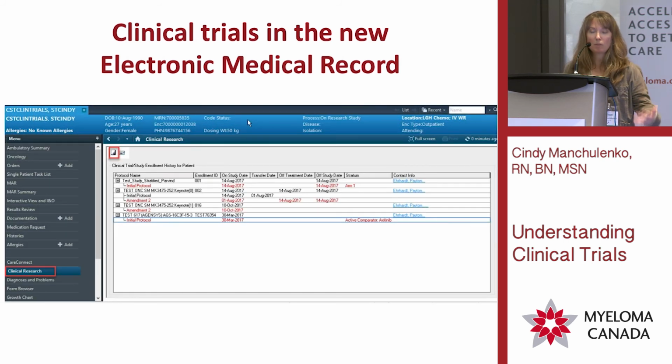So we just wanted a little bit more exposure. And we've also got our own page in your chart, so to speak, that pulls in all the same information as well as contact information. So if you got admitted to hospital somewhere, as long as you were on the same electronic system, they'll see it and they'll see exactly who to contact. So they'll know, oh, Cindy's the research nurse, I'm just gonna email her or phone her and find out a little bit more about this trial, or Dr. Song. So their names will pull in here.